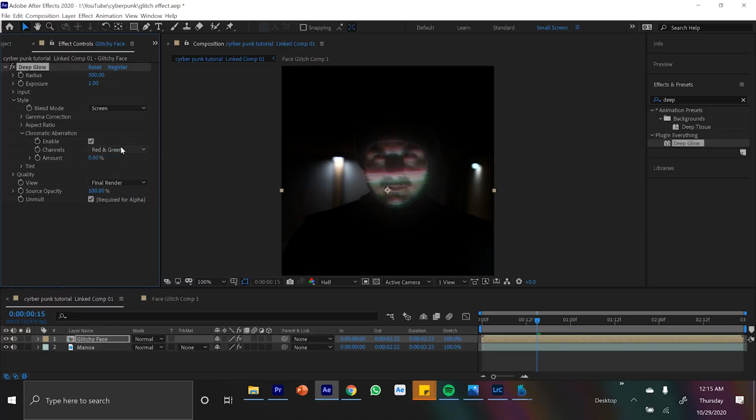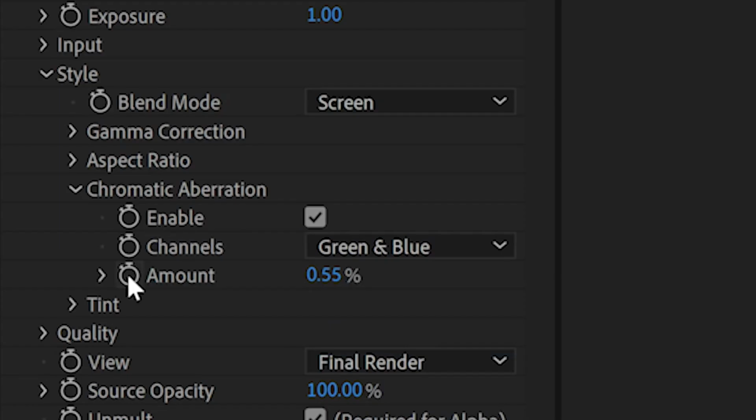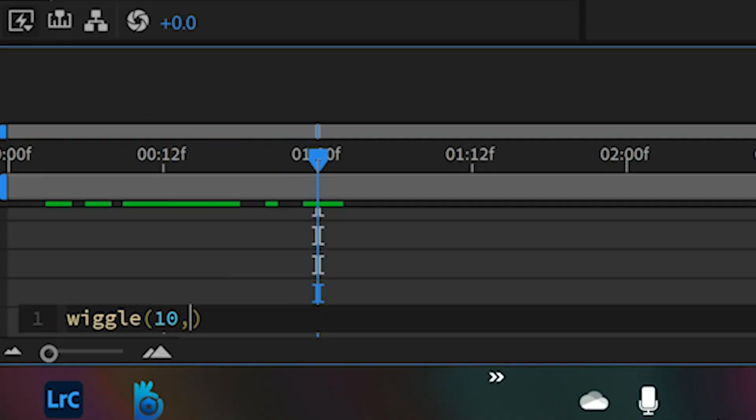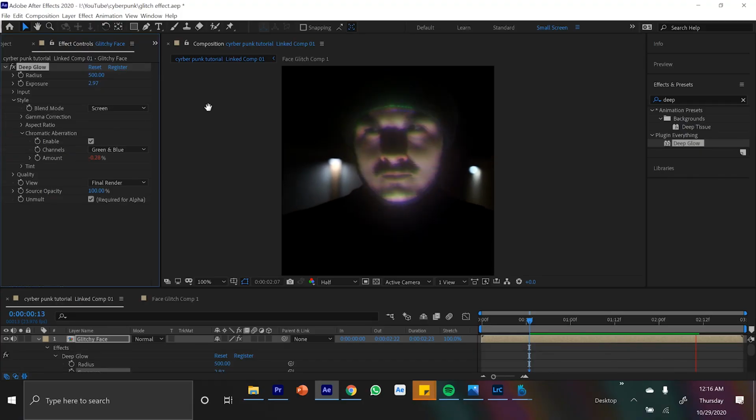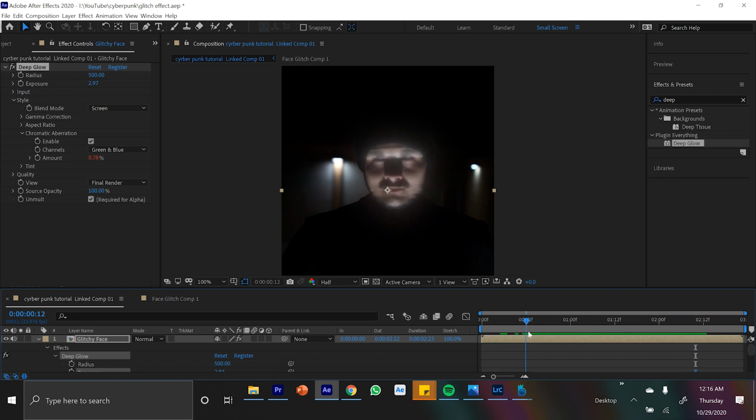Is this just this easy to use chromatic aberration? So I selected red and blue. If you hold down Alt and click on the amount of the chromatic aberration, I typed in, I think, wiggle 10, comma 0.10. And what we're telling After Effects is to wiggle that amount up and down. And so if we watch that back, you can now see the chromatic aberration kind of flaring up and flaring down. But I didn't want it to end there.